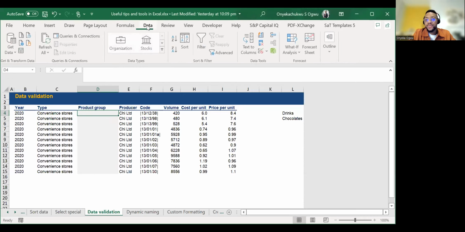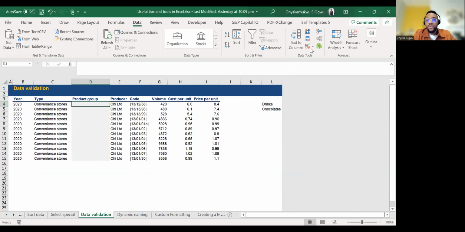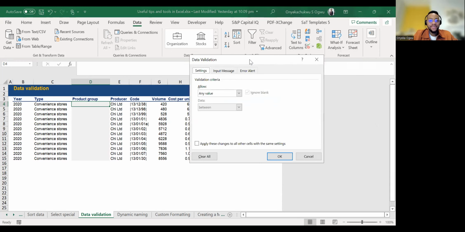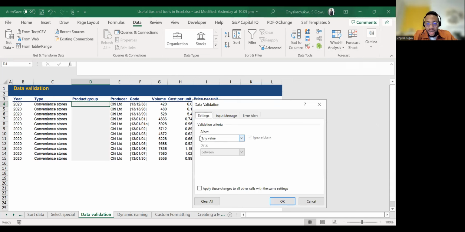So if we go to the Data tab, under Data Tools, you will see what you call Data Validation. There's a drop down here, you can see where I'm hovering my cursor. If you click on Data Validation, it asks, for this cell, what kind of value do you want to allow? We can tell Excel to allow any value, or only whole numbers, or only decimals.